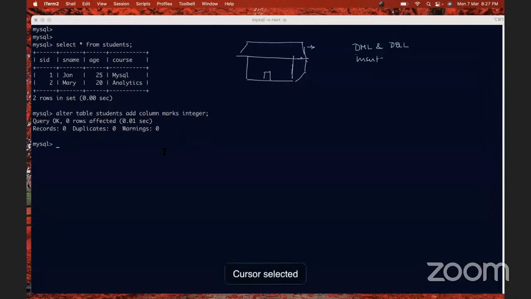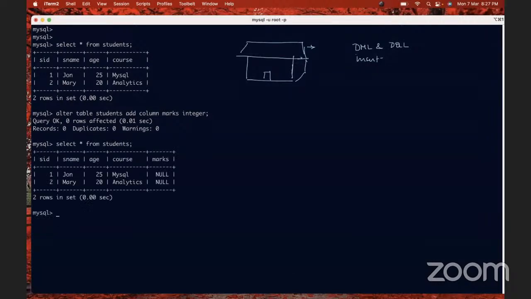Now if you say select star from students, you can see a new column called marks has been added and the values inside it are null, because we don't know what the marks are for John and Mary. So MySQL has automatically put null into it, and null basically means unknown. I'm just adding a column here, but I don't know what value I need to put into it.